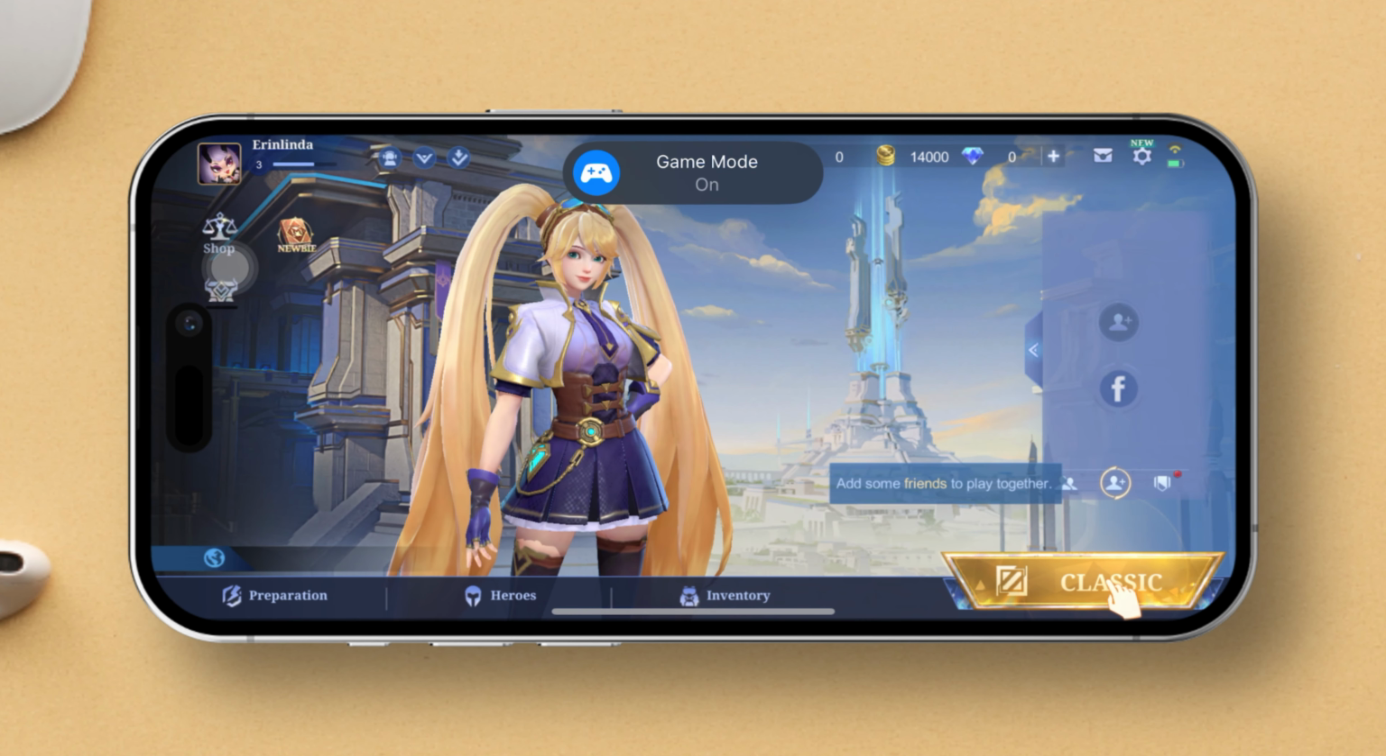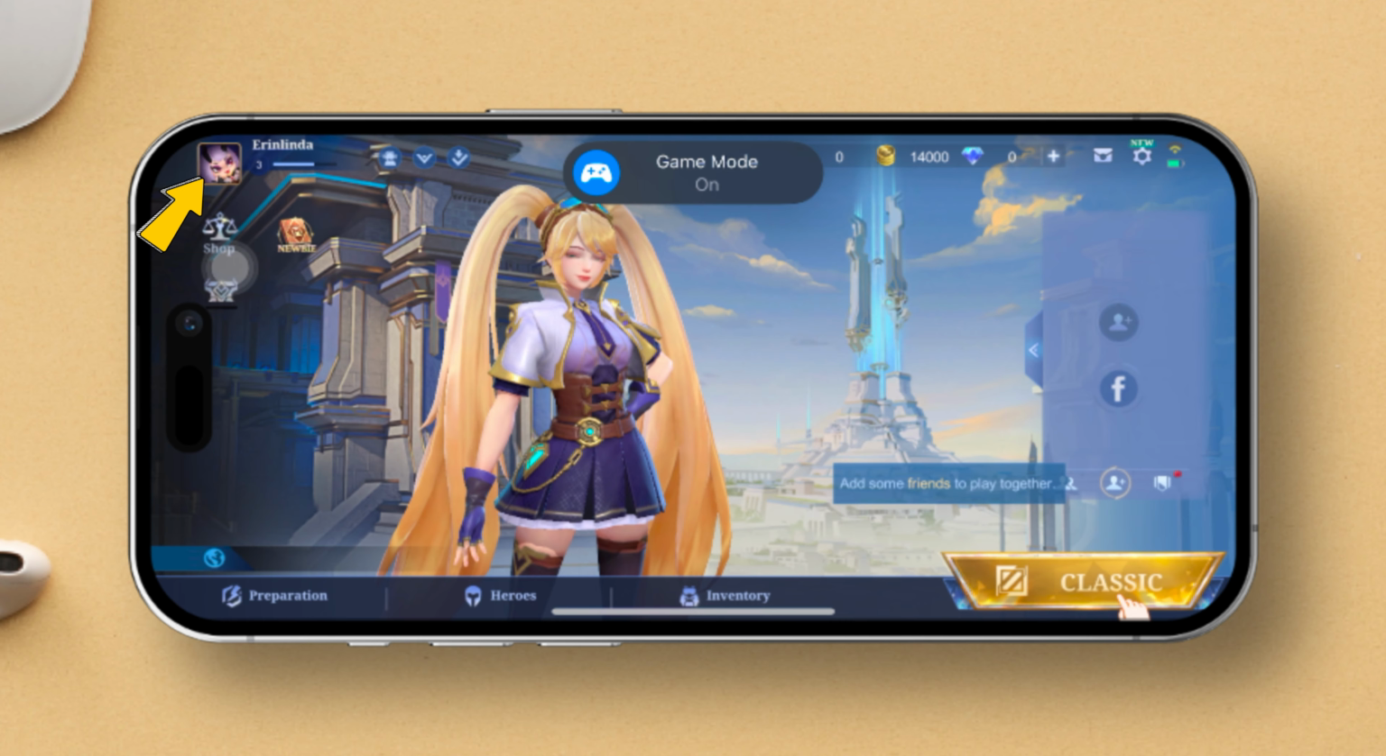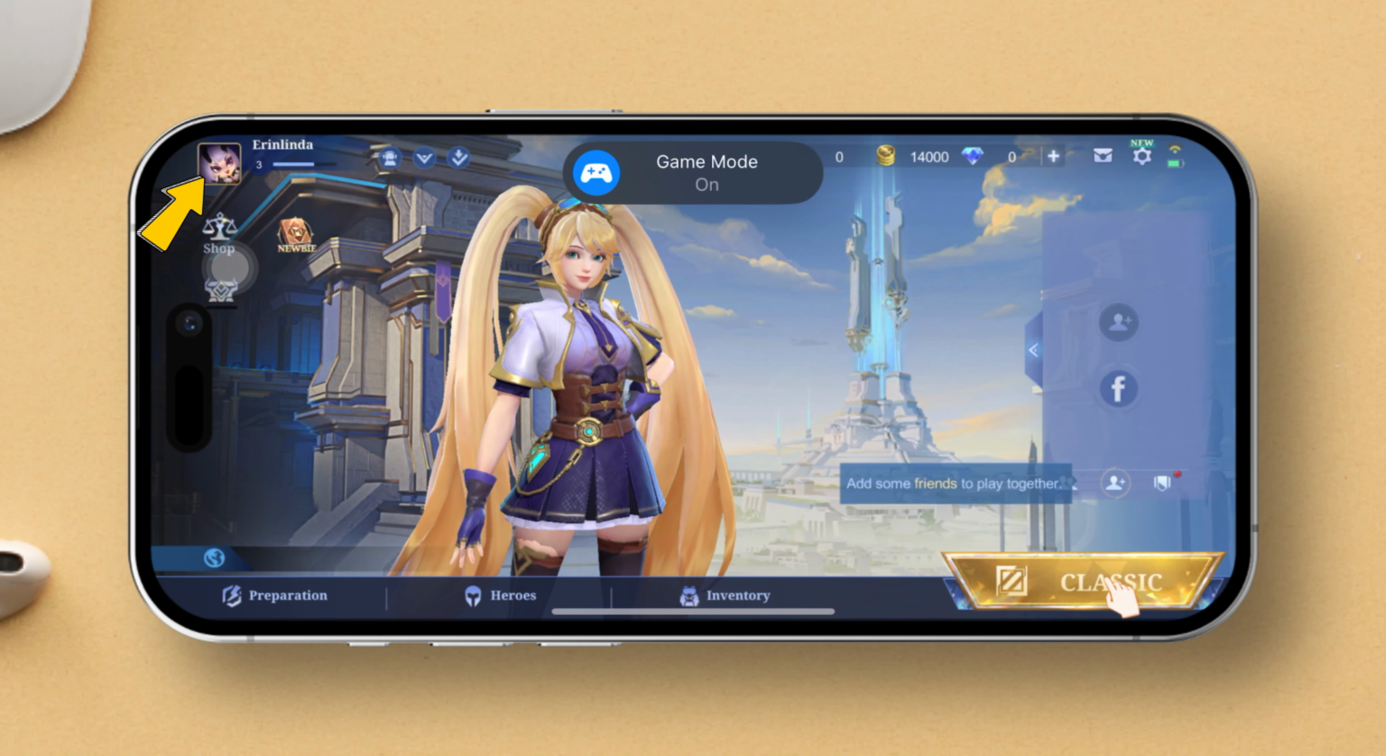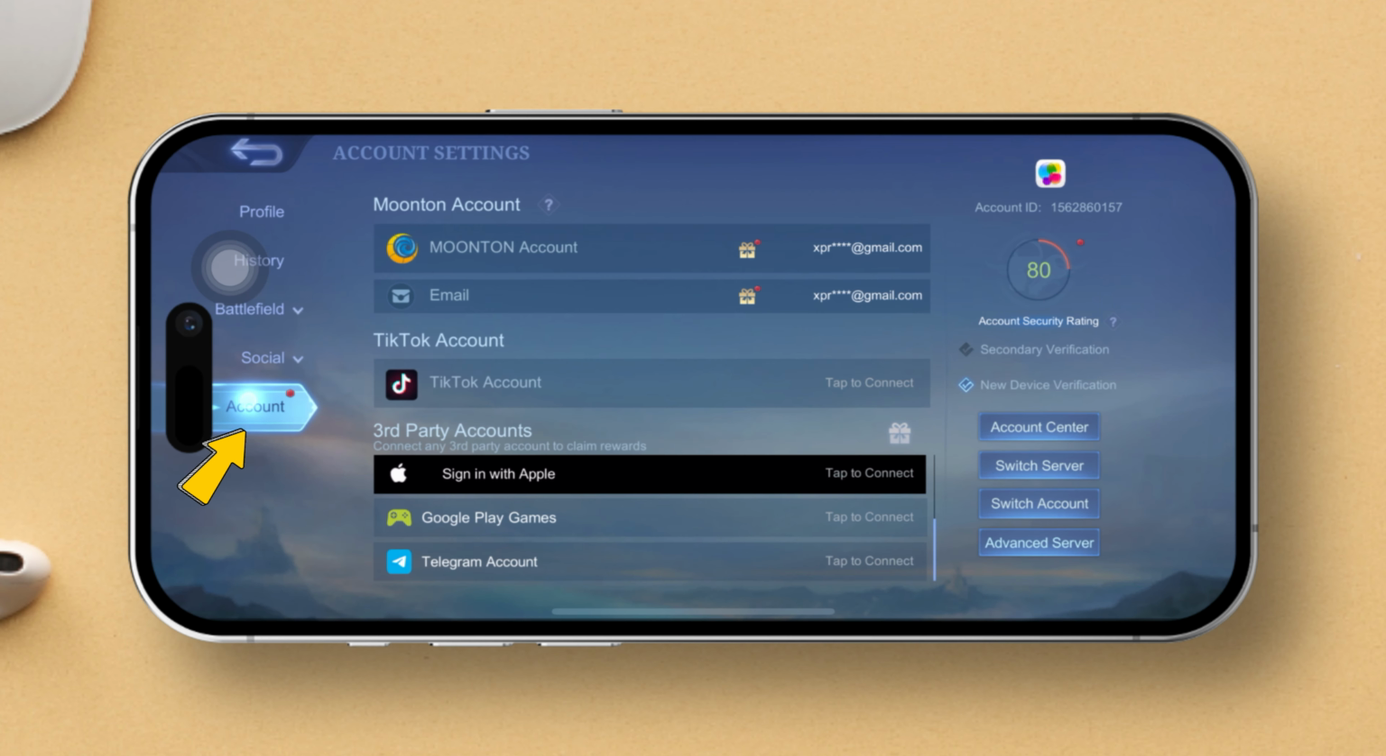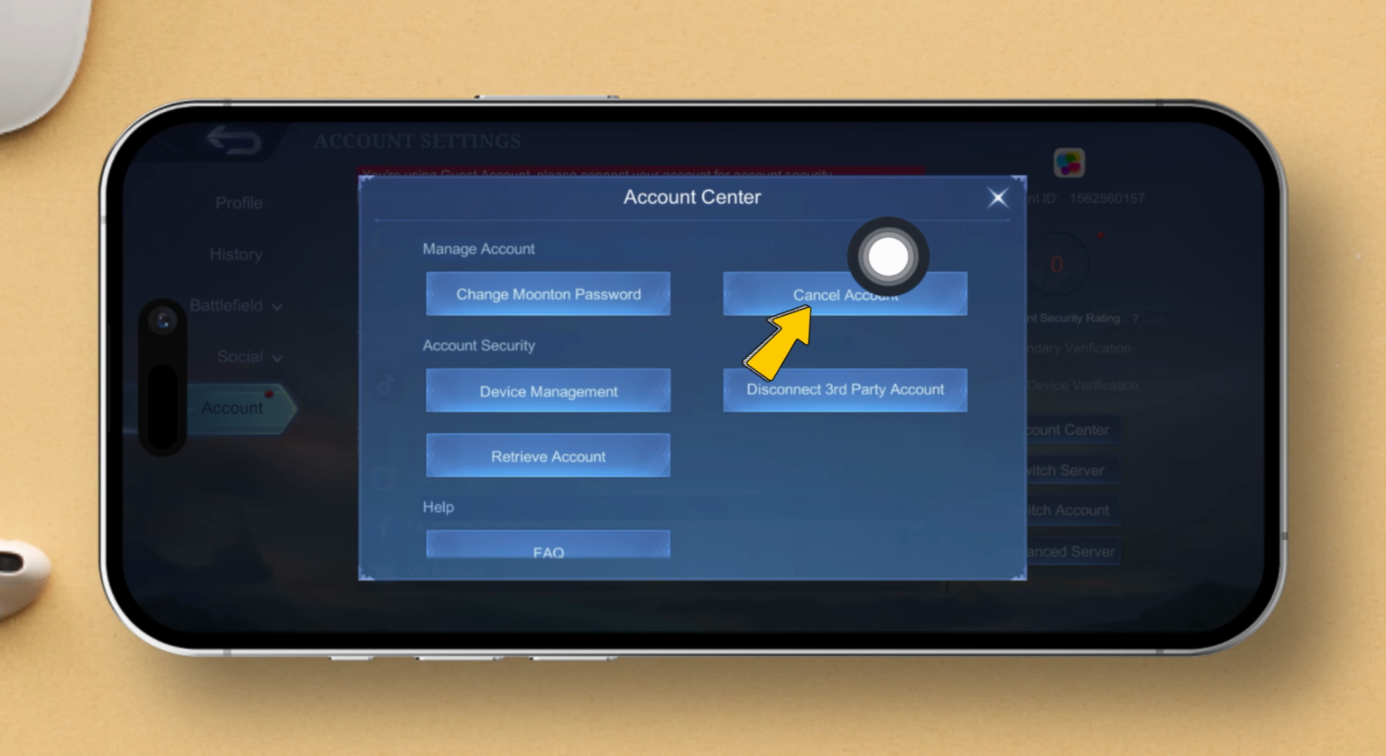First, launch Mobile Legends on your device. Then, tap on your profile icon. Next, switch over to the Account tab. Now, look on the right side of the screen for the Account Center button. Tap on it. Then, tap on Cancel Account.